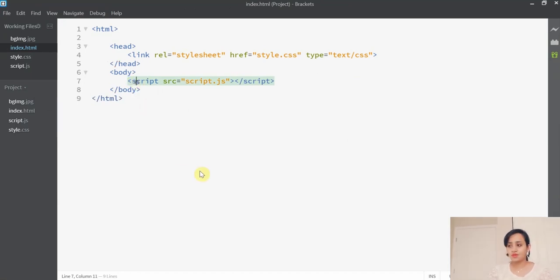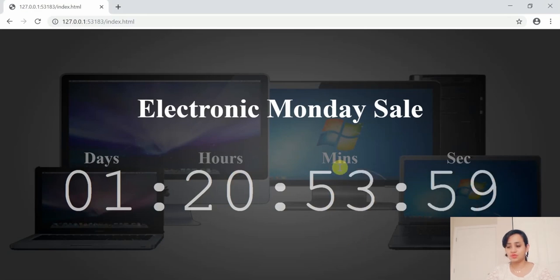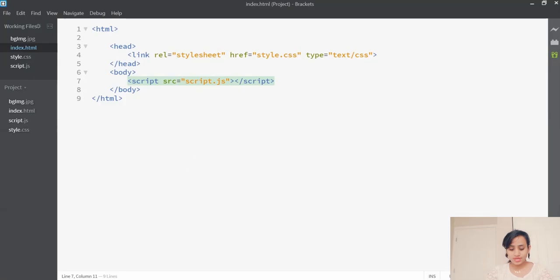So now that I've linked everything, let's start with the design. So if you see the final page here, you have a heading, you have the days, hours, minutes and seconds text for that, and then you have the actual countdown, one for the days, one for hours, one for minutes and one for seconds. So this is exactly what we're going to do, the HTML part, so let's go ahead and do that. I'm going to cover the entire section under a div called home.